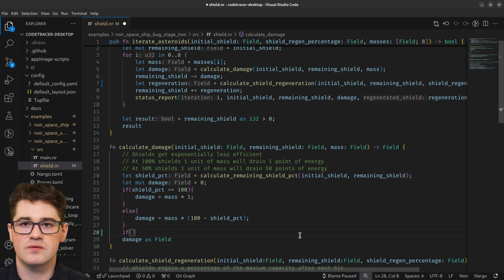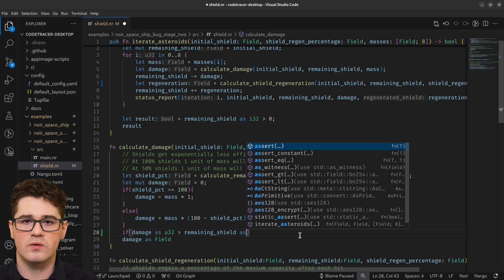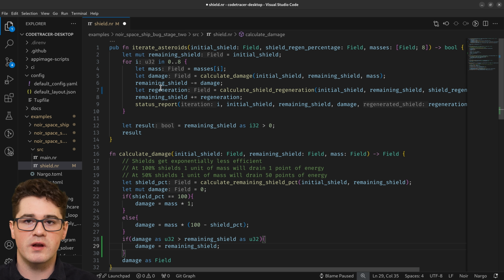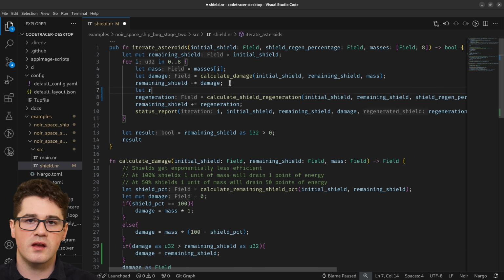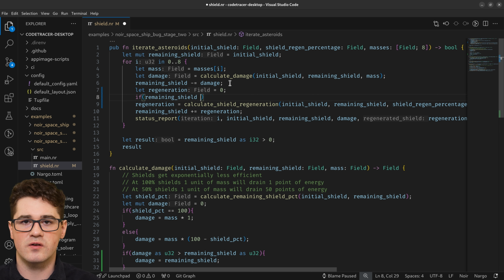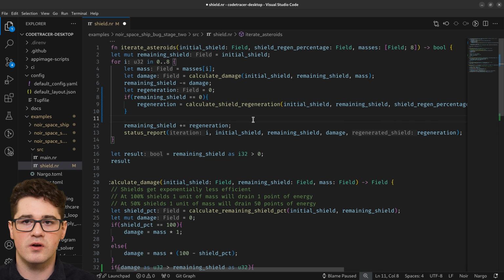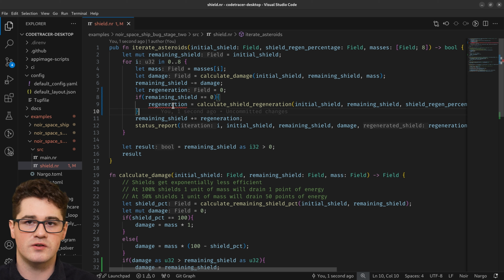To fix this issue, I will add another if statement to the calculate damage function, which will limit the damage to not be greater than the remaining shield. And since we need to have at least 1 unit of shield energy to survive the cosmic radiation, I will add another if statement to apply the regeneration only if there is at least 1 unit of energy left.